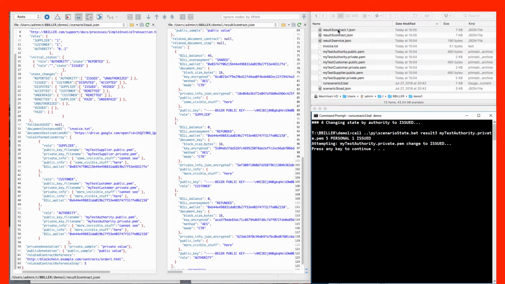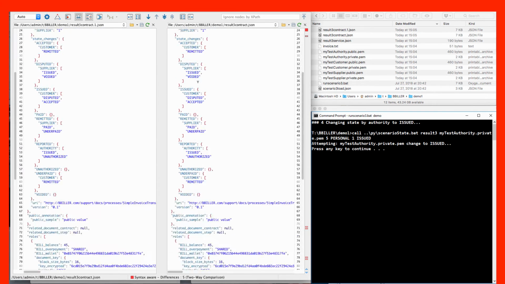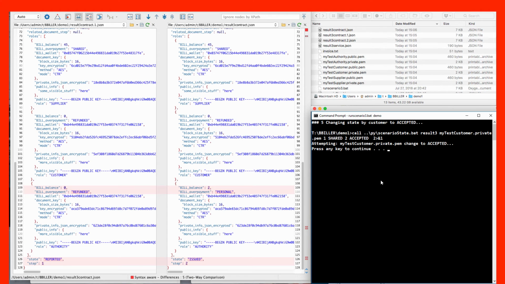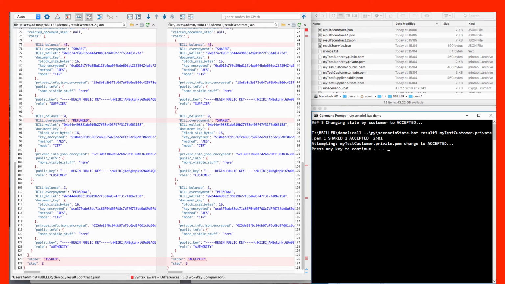Here, the authority has authorized the invoice, and so it becomes issued. We see the timestamp has changed, and the state has changed from reported to issued, and we are at step number 2. Here the customer is changing the state to accepted from step number 2, and that's correct. So if we check step 2 from the current step, we see the state has changed to be accepted.